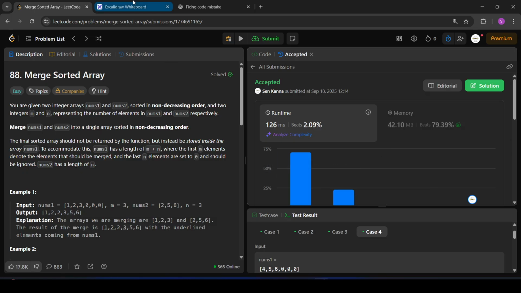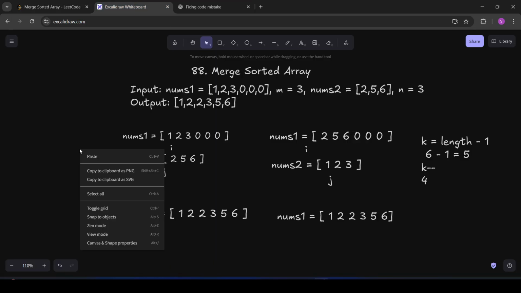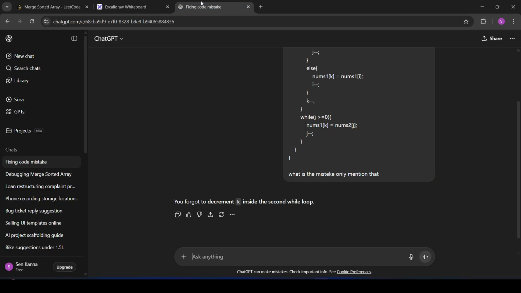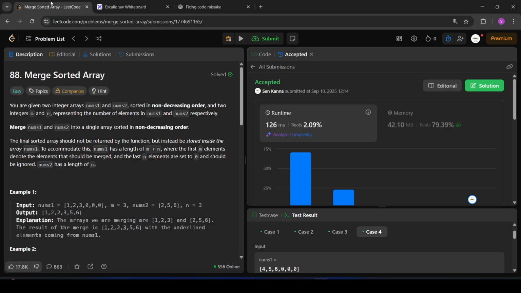So I hope it helps. Whenever you feel stuck, you can ask the interviewer, and as you are practicing, you can use ChatGPT by asking the correct prompt, or else it would give the entire code.